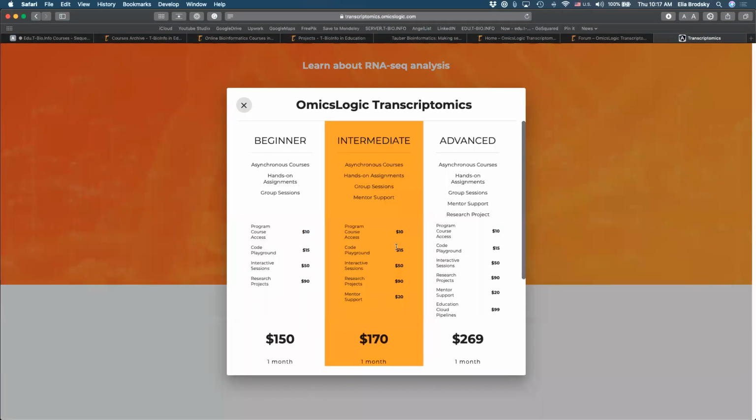options, which includes access to the program courses that we will take a look at in a second, access to our coding exercise platform where you can code, learn how to apply different packages, and also get help and feedback on some of your code or errors that you're getting, access to the interactive sessions where we discuss in detail some of these topics and answer any kind of questions or discuss any technical challenges that you have.